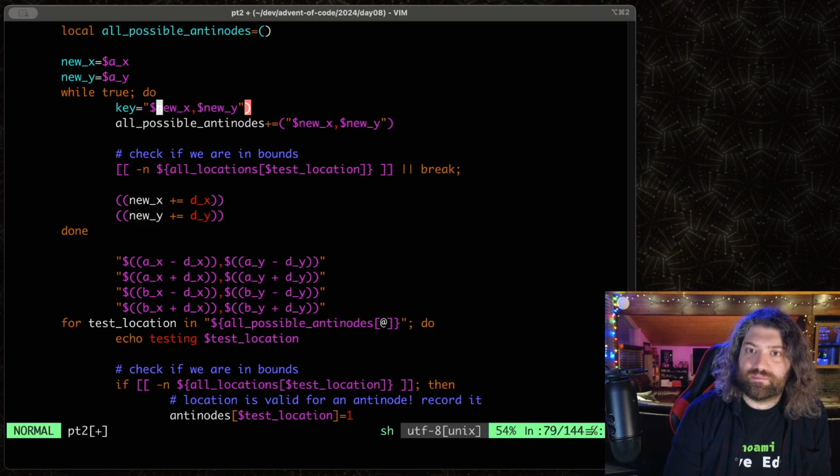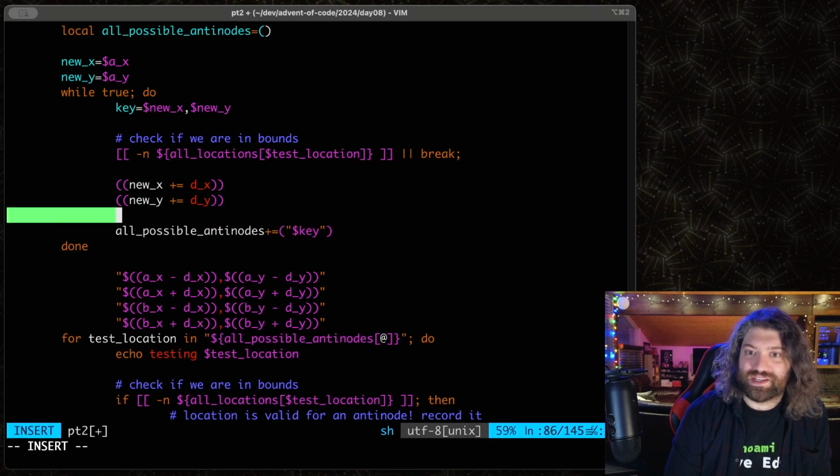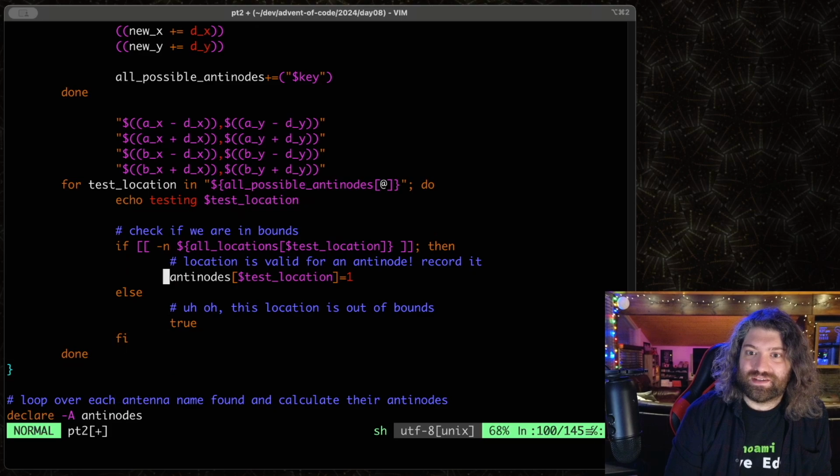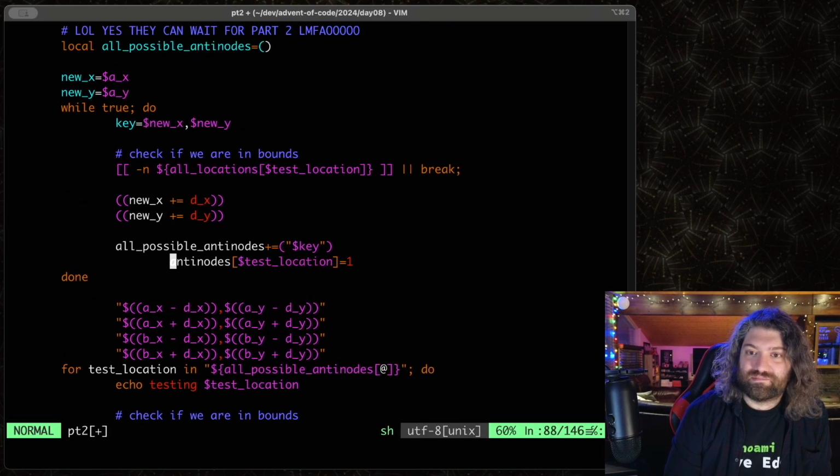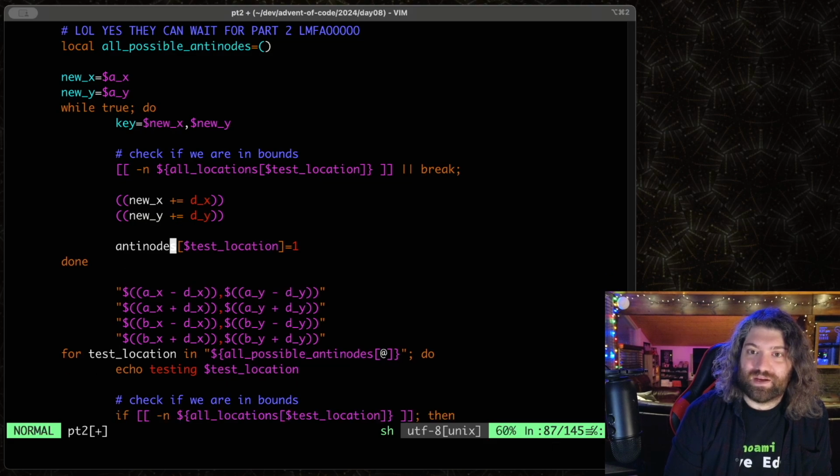This is the key. All possible antinodes will push the key onto... I think we can actually skip all this logic. I think we can just add the antinode directly. Yeah, I'm going to go ahead and do that. There's going to be some overwriting, but it doesn't matter. There we go. Yeah, okay, perfect. Oh, we're getting there. We're getting there.